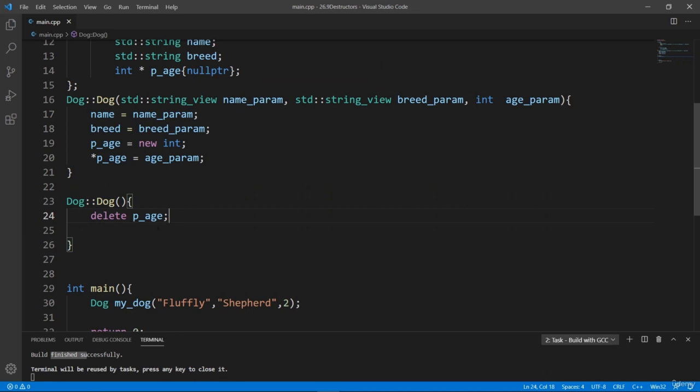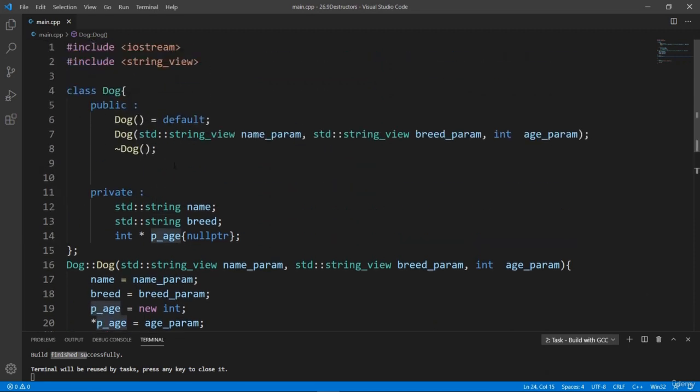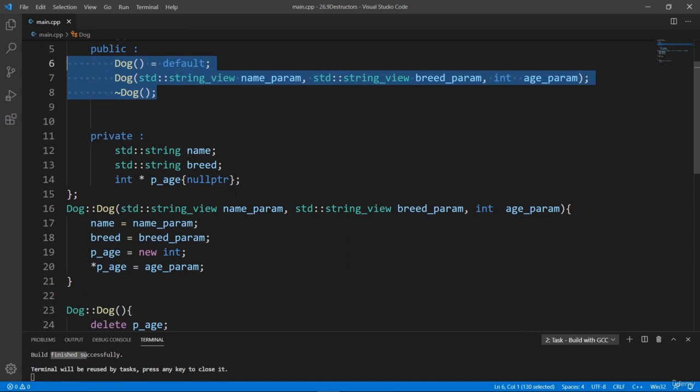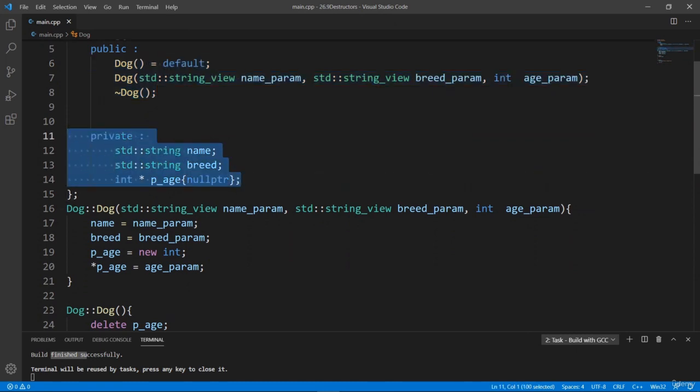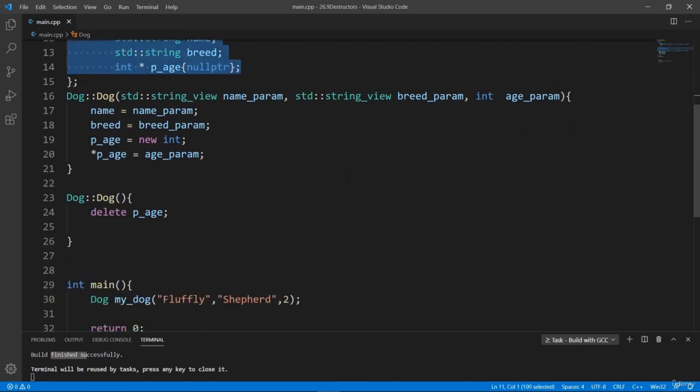And we have access to this p_age variable because the destructor is part of our class. Any member function of your class is going to have access to any member variable, even if it happens to be private. Okay, so we forgot our tilde character. Let's put that in here. And this is going to be valid C++ code.